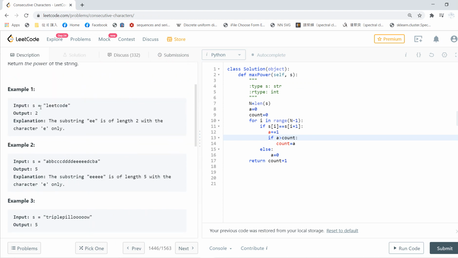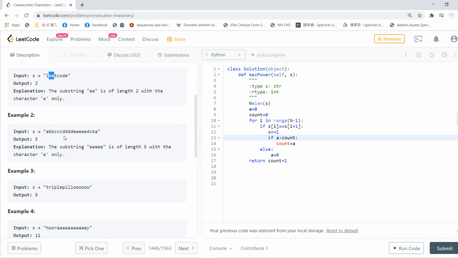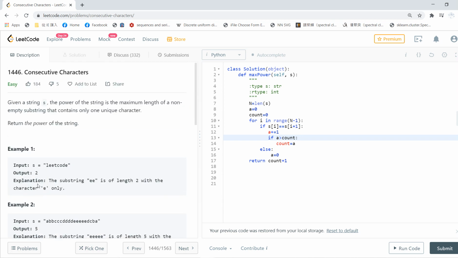Okay. And this one is called Consecutive Characters. Basically it's the same. You just try to find the maximum length of a non-empty substring that contains only one unique character. So for this one it is EE, and for this one it is EEE, and for this one it is O, and then this is A, and this is 1.